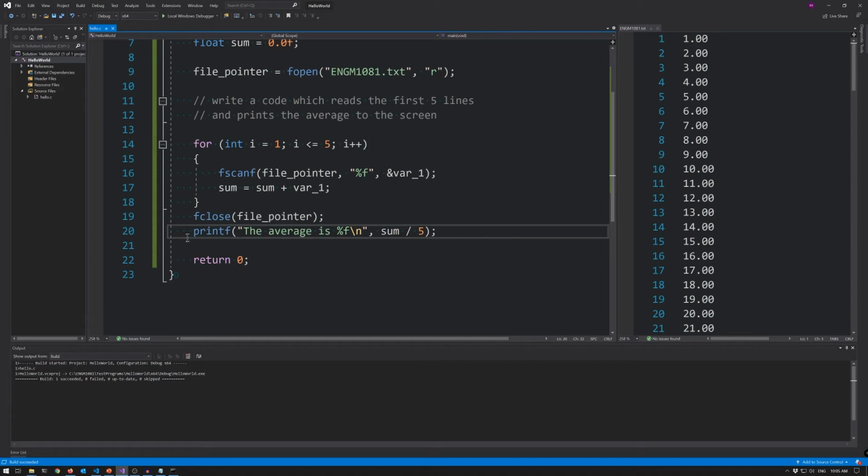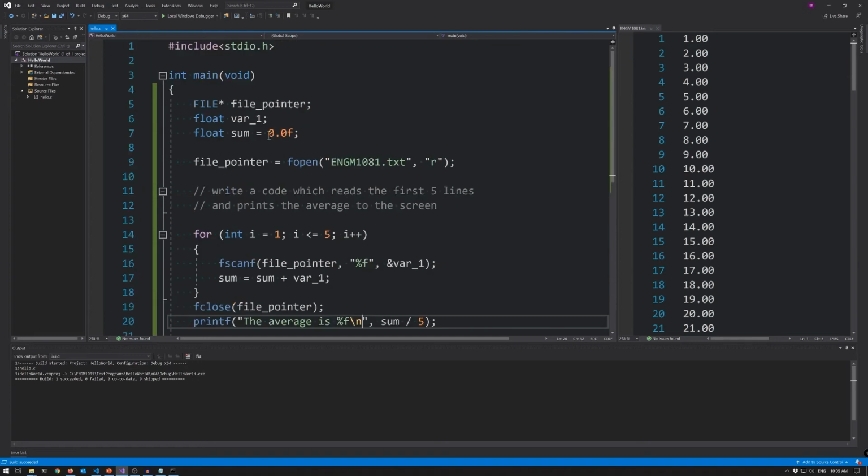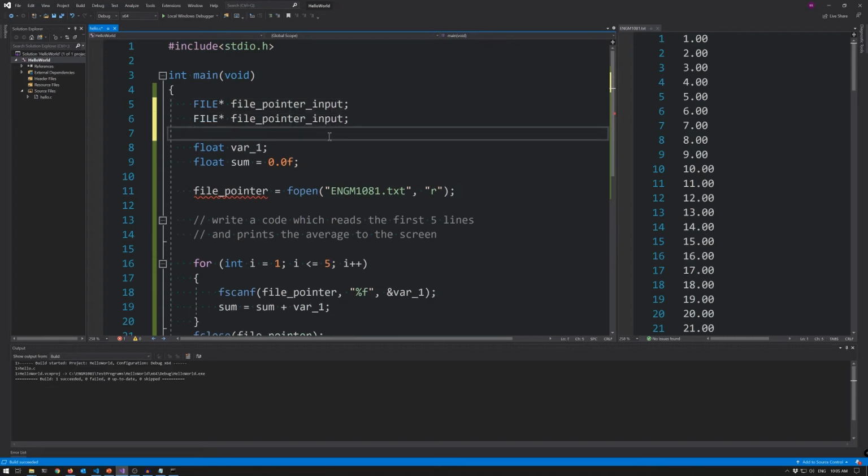What if I want to print this line in another file, some sort of an output file? Okay, I'll create another file pointer. Let's actually make this one input. So this file pointer is my input, and I'll create another one, but the file pointer name is output. Again, these are just names. You can name them anything you want.